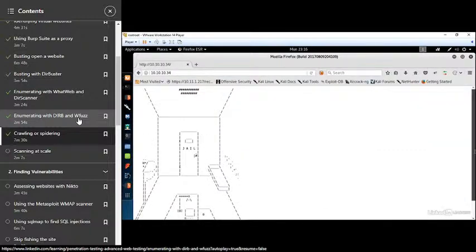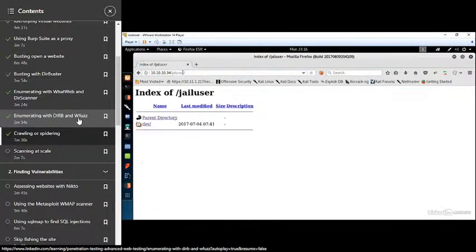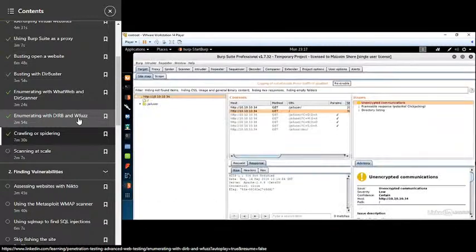I've already brute forced Jail with DirBuster and found another page called jailuser. Let's navigate to it. We can see that this provides a folder listing. We can see that the jailuser page has appeared on the tree.